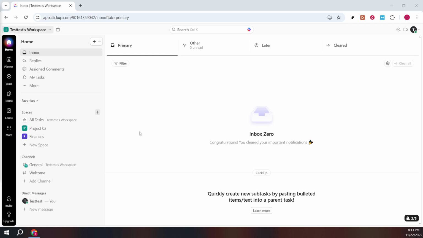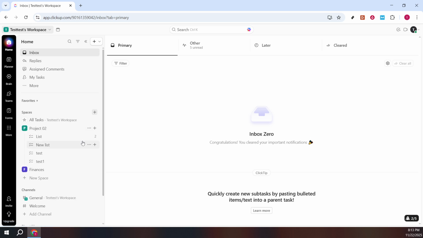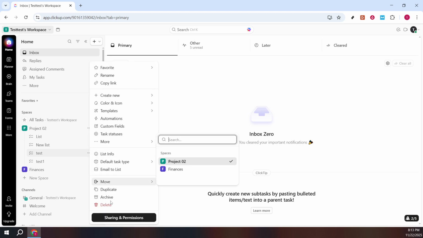Start on the ClickUp homepage by using the left sidebar. From there, head into Spaces so you're looking at the area where your work lives. Find the item you're working with and open its options by clicking the three dots menu. This menu is where ClickUp keeps actions like edit, move, and delete. Choose Delete, and confirm when ClickUp asks you to proceed.